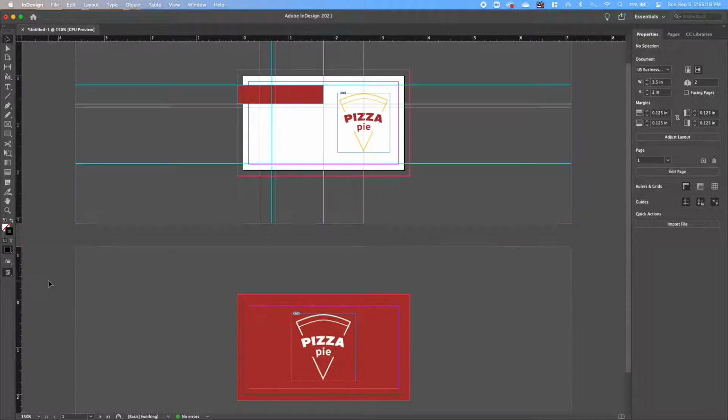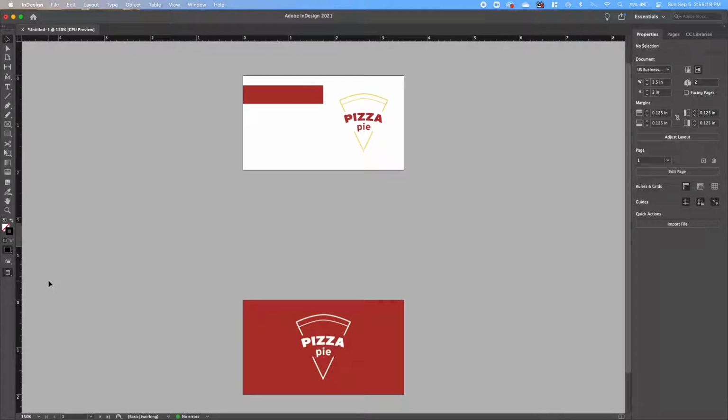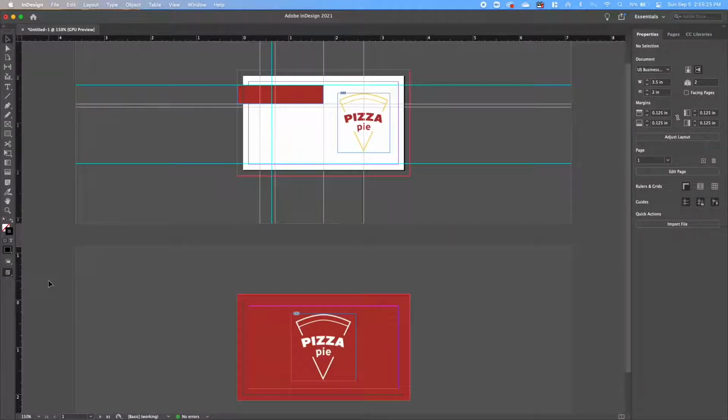You can always also press W on your keyboard to flip back and forth between the preview mode and the normal mode. So I'm just pressing W on my keyboard. All right, it's looking really good so far. All right, let's get up here to our front page.